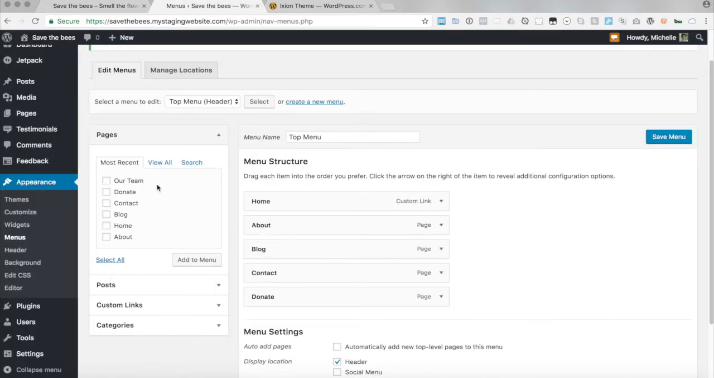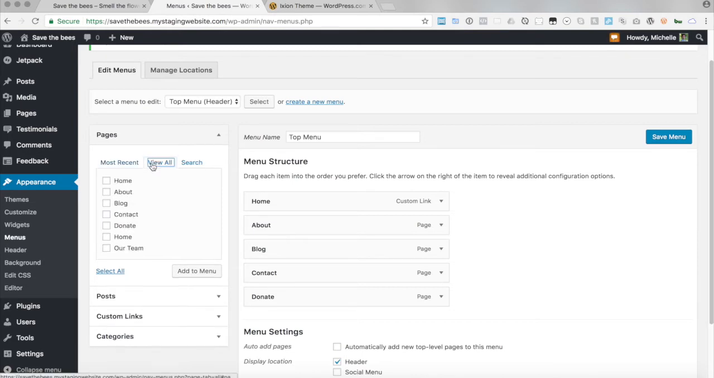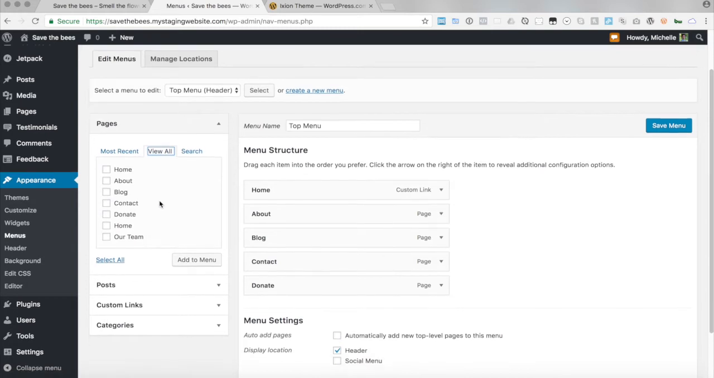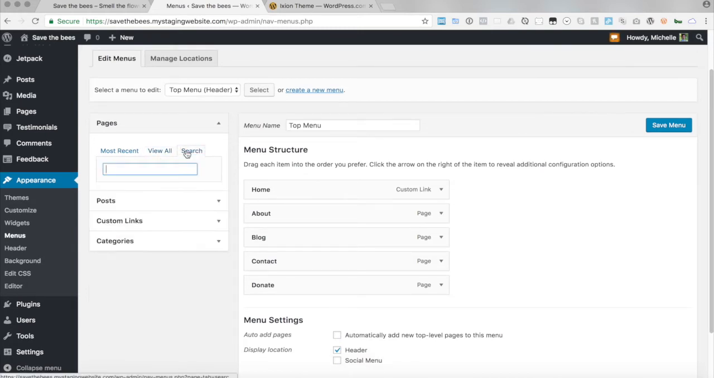Now let's go ahead and look at adding pages to the menu. So if you look at the left column, you see all the other items that you can add to a menu. These are all the pages that you have. Sometimes it'll just display the most recent pages to make it easy, like if you just created a new page. And if you want to view every single page you have, you would click on View All. And if you want to search a page, let's say you have a lot of pages that you're searching from, you can just type it in.